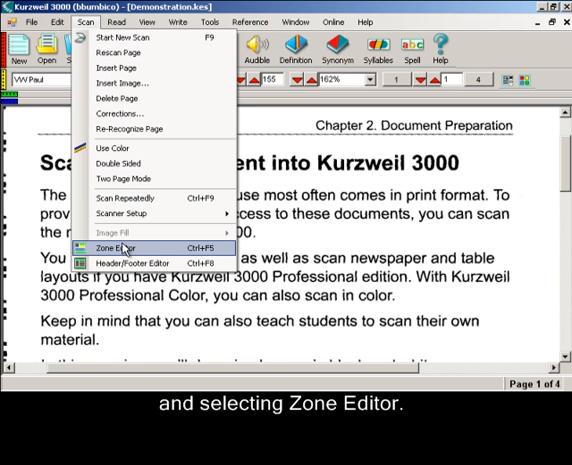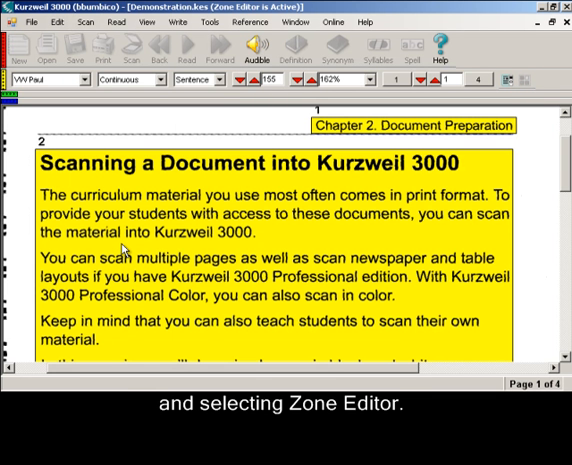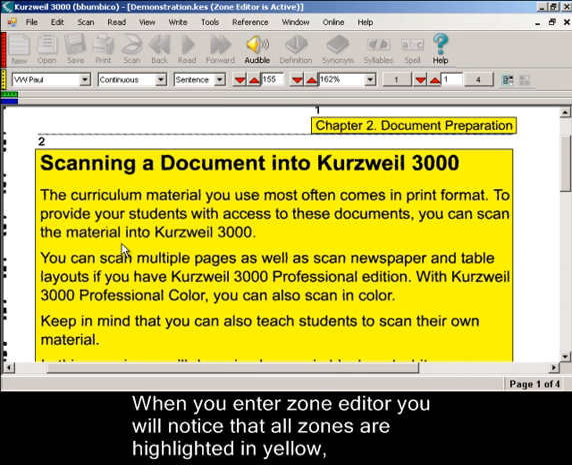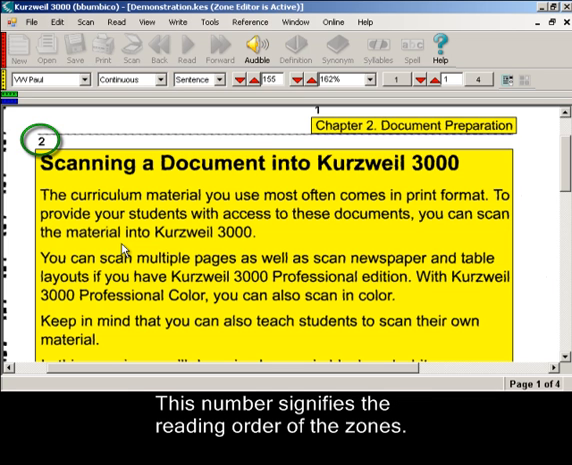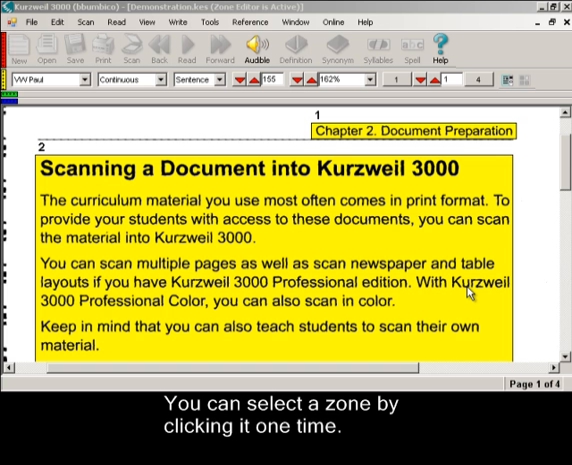and selecting Zone Editor. When you enter Zone Editor, you will notice that all zones are highlighted in yellow, and there is a number at the top left corner of each zone. This number signifies the reading order of the zones. You can select a zone by clicking it one time.